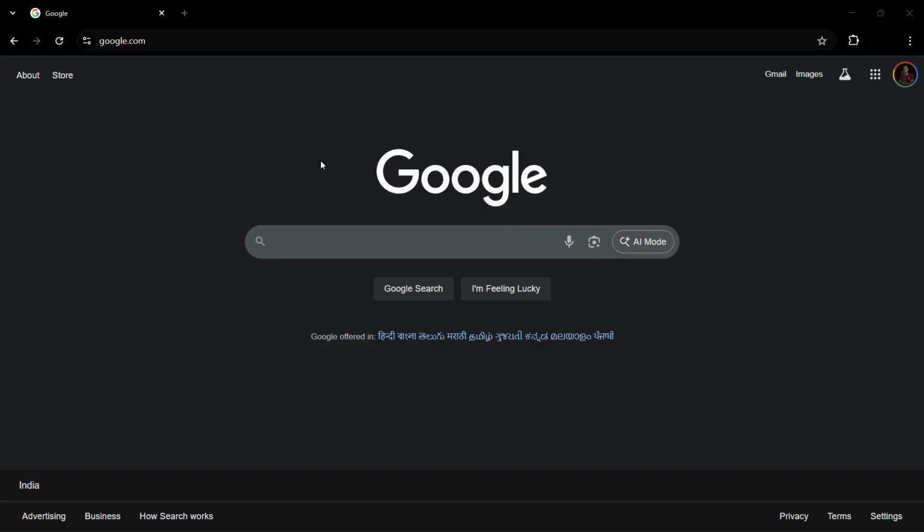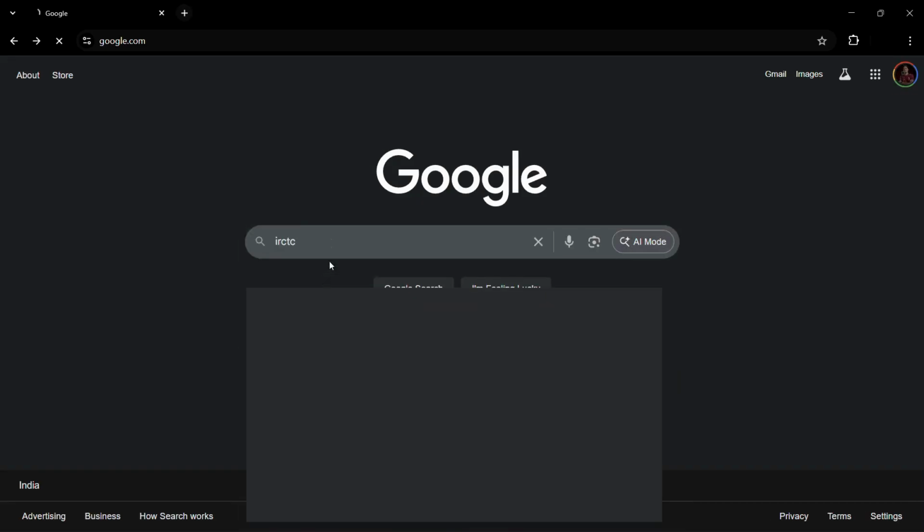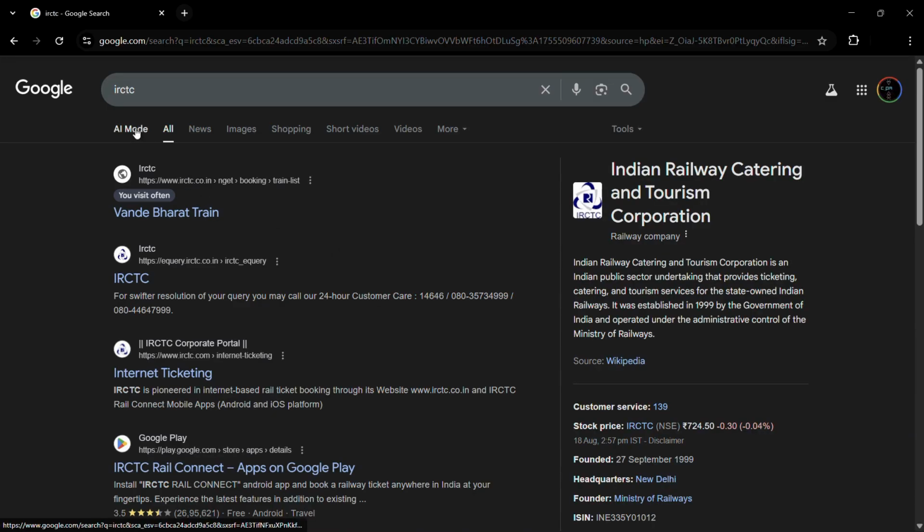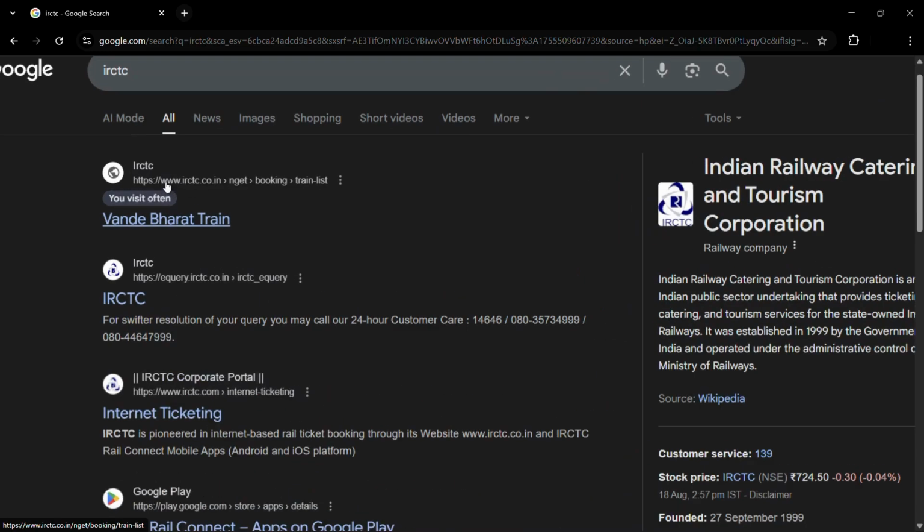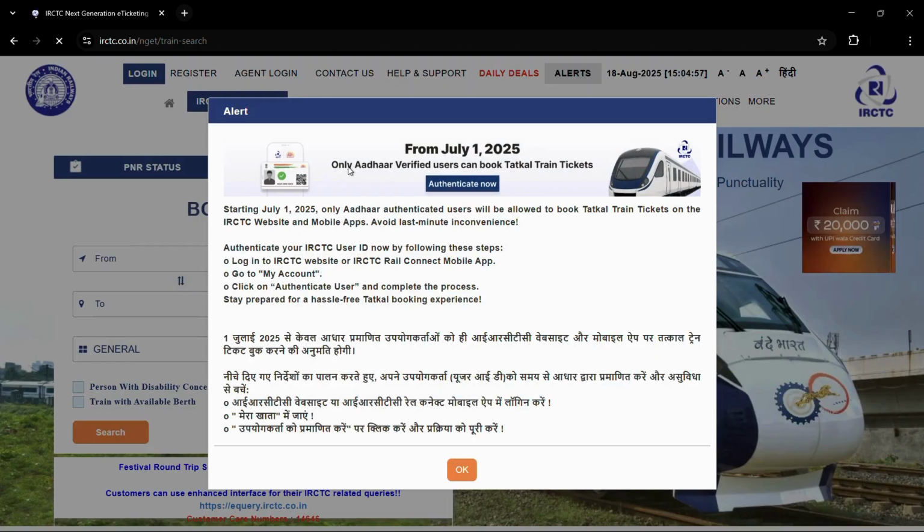So let me show you the steps on how you can cancel a counter railway ticket using the IRCTC official website. The first thing that you will need to do is open any web browser of your choice, like the Google Chrome as I have opened here. And then you will need to simply search for IRCTC. Once you search for IRCTC, you can see this first link, that is irctc.co.in. So simply click onto this first link.